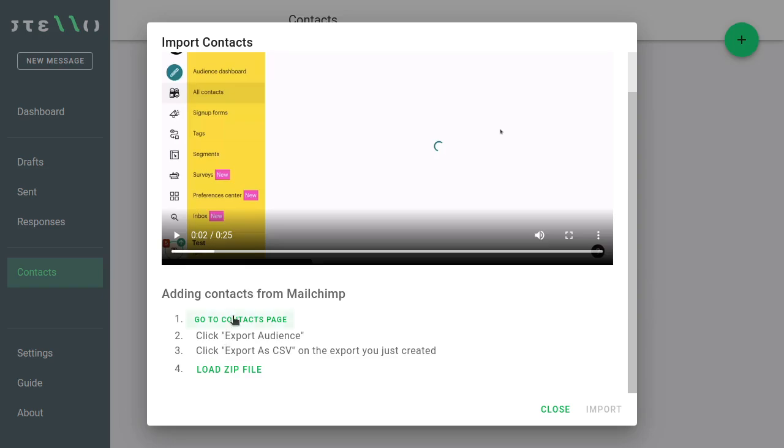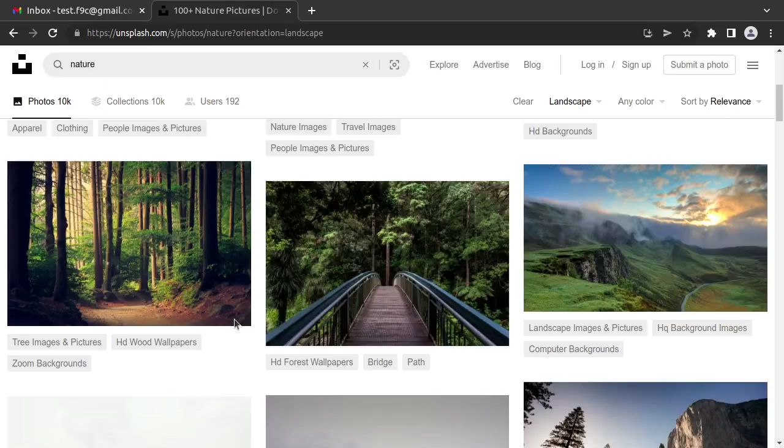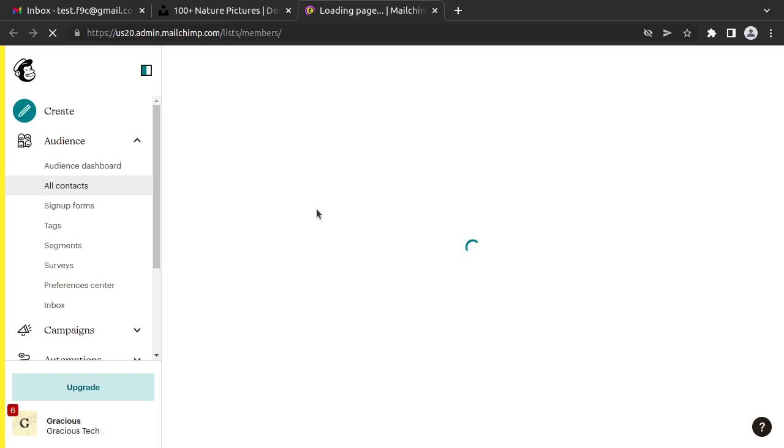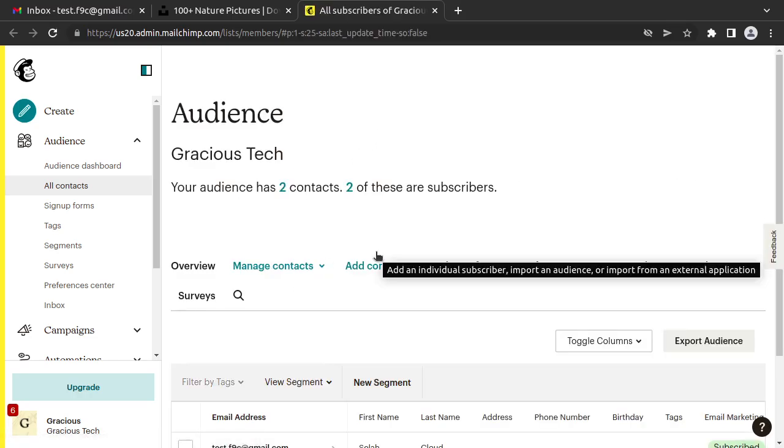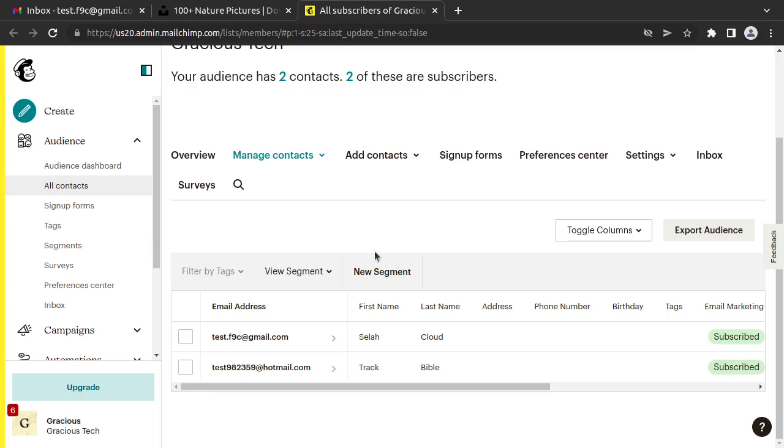So let's start with step one, which is to go to the contacts page in MailChimp. Now, if you're already signed into your MailChimp account, you'll go straight to the correct page. And as you can see in this test account, I've just got 2 contacts, though you will likely have many, many more than that. But for the purpose of demonstration, let's just export these 2 contacts.